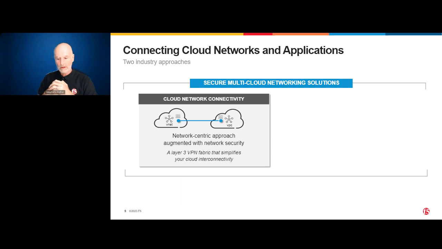Now, just layer 3 connectivity in itself is not enough. We need then to layer on security. So typically you would see layer 3 and layer 4 firewalls actually becoming part of this solution.